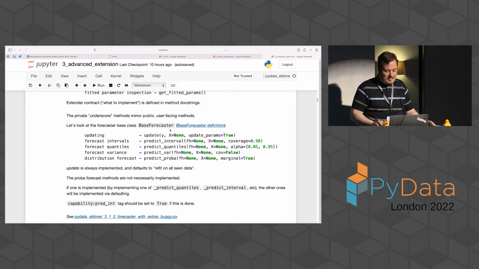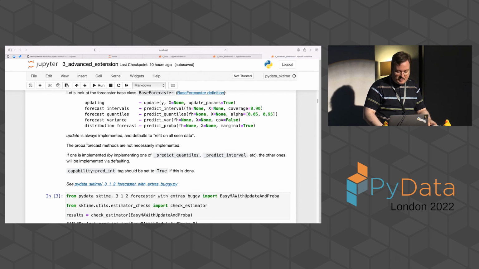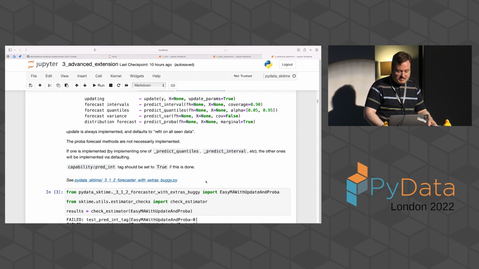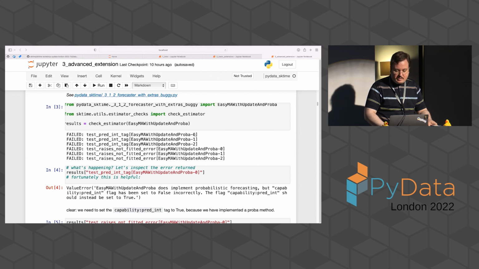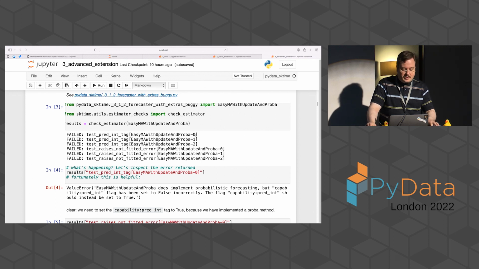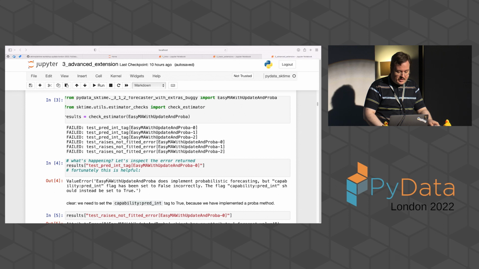All right, so now let's see what happens. Okay, this is importing from a module that's called buggy, so you might expect some things to happen. We have 3 test cases, so 3 test estimators coming from the 3 parameter sets, and they all come back with failed tests, 2 failed tests each: test pred int tag and test raises not fitted error. Now, you can look at the error message of each, and sometimes this is helpful, sometimes it is unspecific.